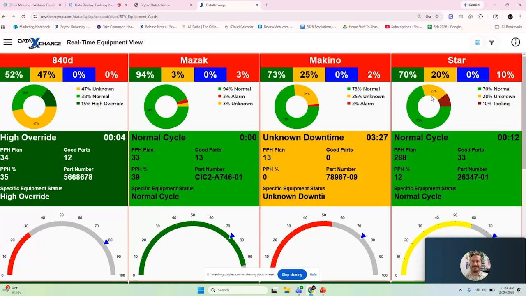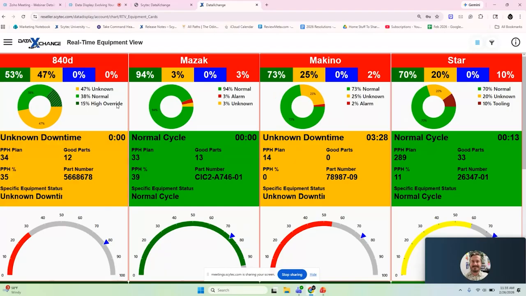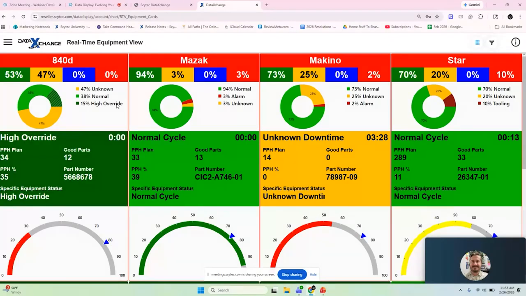And it's showing us the required metrics and things that we are looking to see, such as part numbers, the amount of good parts that have been created, what is going into your part per hour plan, as well as a breakdown up here at the top of all the different machine statuses. So we can see that 47% of our available time has been in an unknown downtime, which you just saw it turn into, as well as 53% up here in this top line of being in cycle.